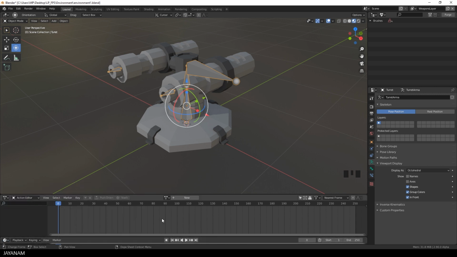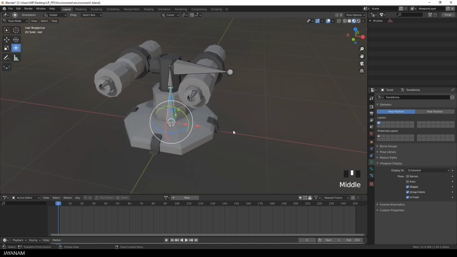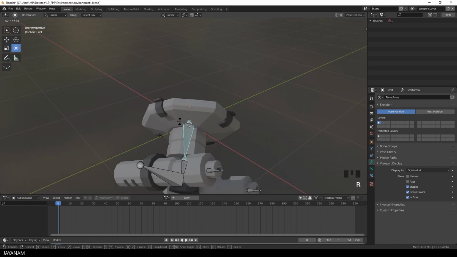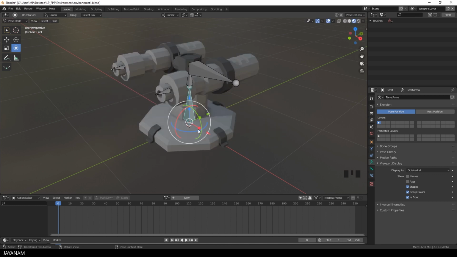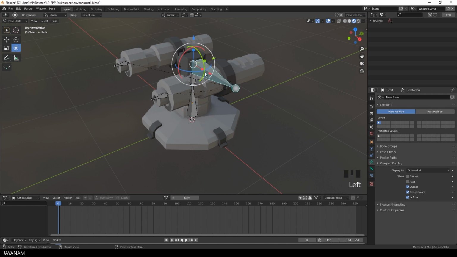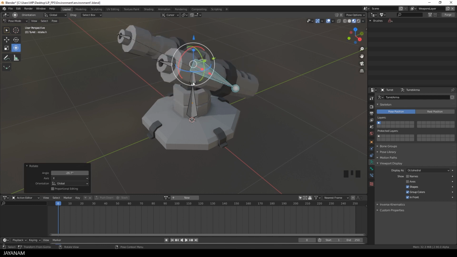Okay, for creating the animations I have to go to pose mode. You can select it here, or you press Ctrl Tab. In pose mode you can rotate or move the bones. And since the mesh is already rigged, it is following the transformations of the bones. In the previous tutorial, I already explained how to rig a low poly mesh like this turret. You see, we can rotate the parts separately.